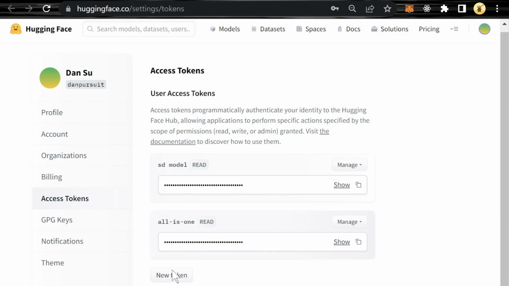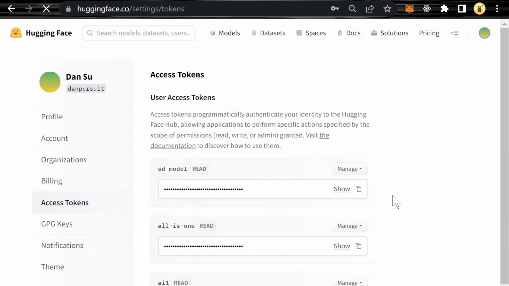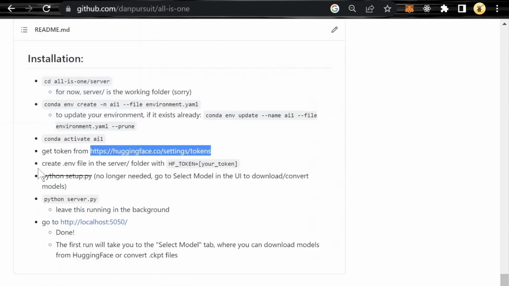You can see I already have one for AllIsOne. I'm just going to make another one, call it AI1. Read permission is good enough. Generate token. All right, so just like that, you have your token here. You can click copy to copy the actual token. It's kind of like a password.